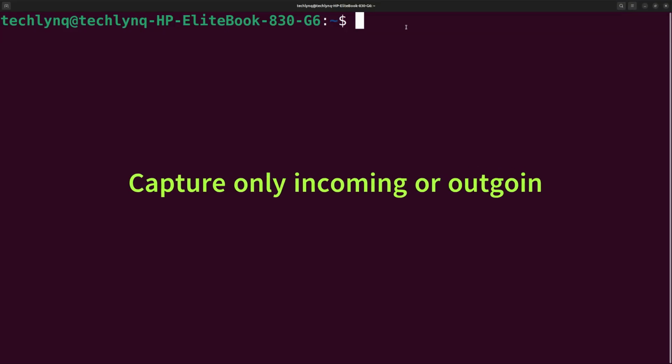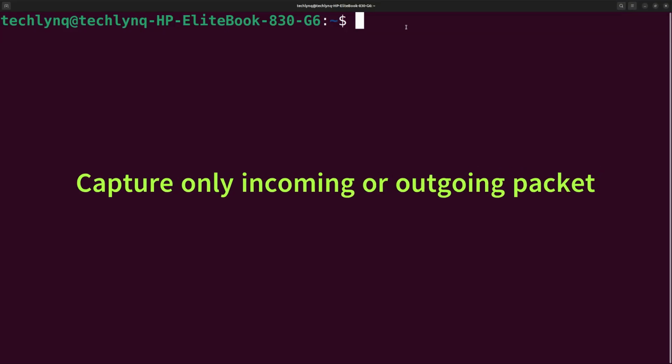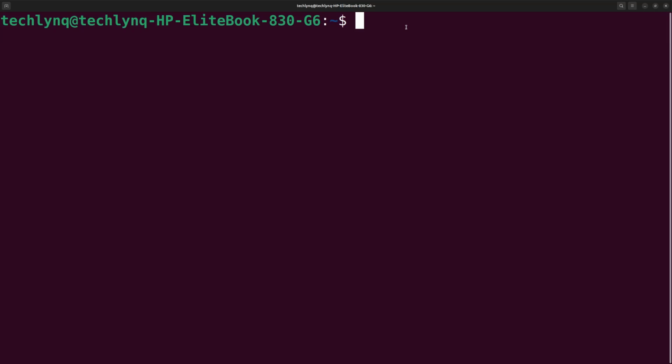Capture outgoing and incoming packets using TCPDump. Hi guys, in this short tutorial I'm going to show you how you can capture incoming or outgoing traffic using TCPDump. This is one of the best filters you need if you are investigating network related issues.